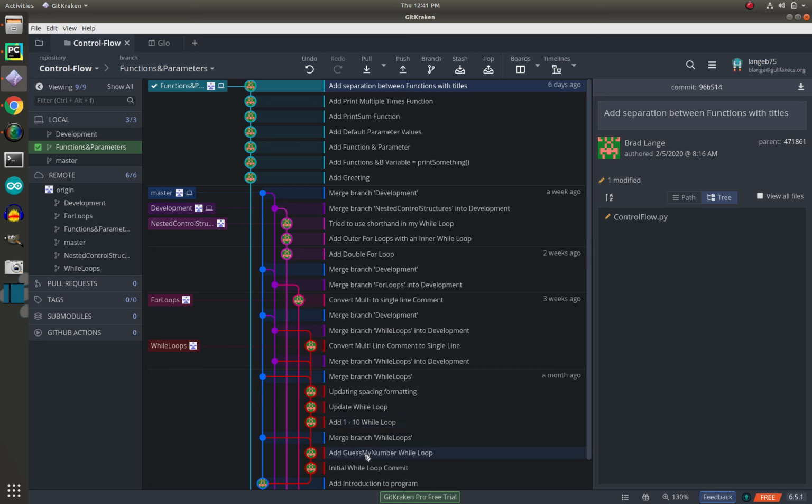Basically, over here on the right, these are what's called commits. I'm going to showcase some of those here in a little bit. And here are all of the different branches that I've branched off to learn different things within Python. We're actually doing what's called the control flow part of learning Python.